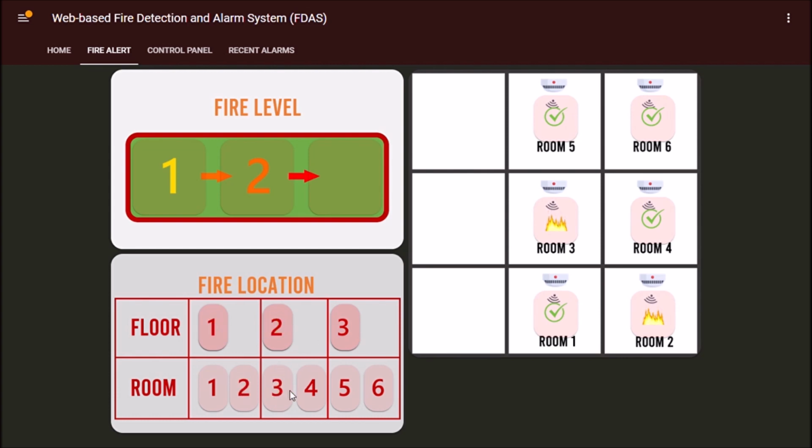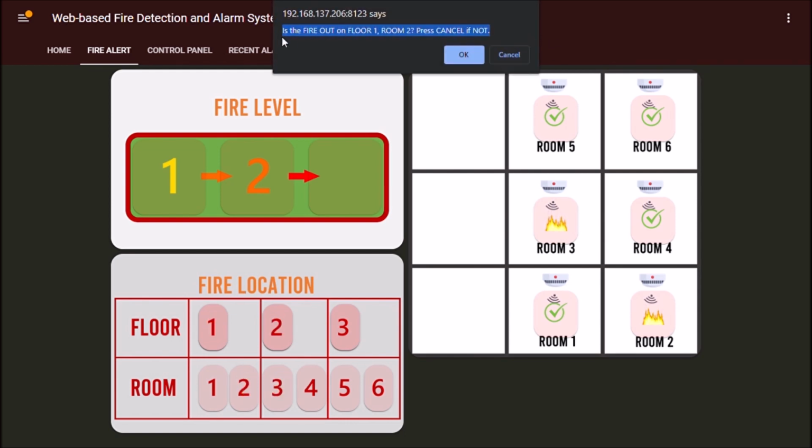Alarm 3 detected smoke. The building displays a two-dimensional model of the building and shows a fire icon on a certain room where smoke or fire is detected. All fire icons are clickable. When clicked, a confirmation text will show up to verify if fire is out in a certain room.